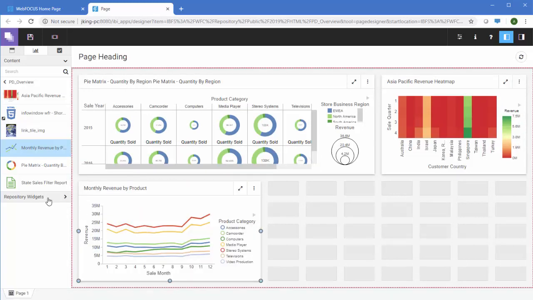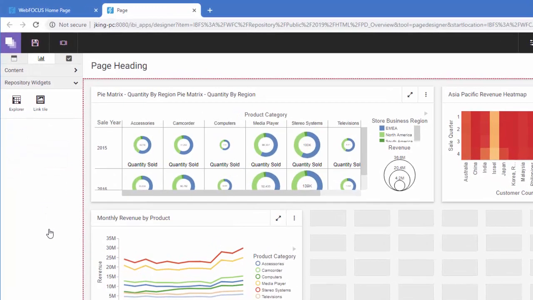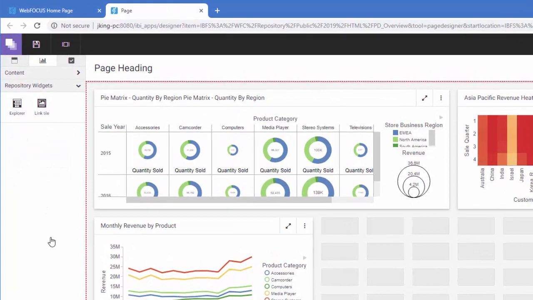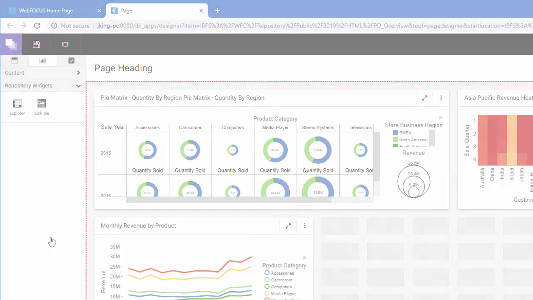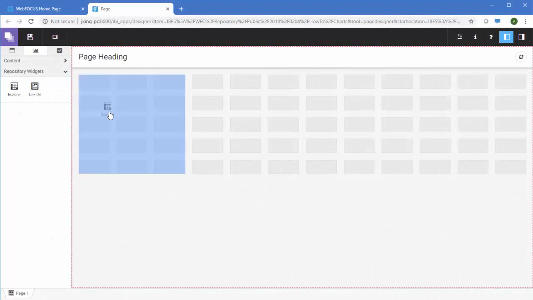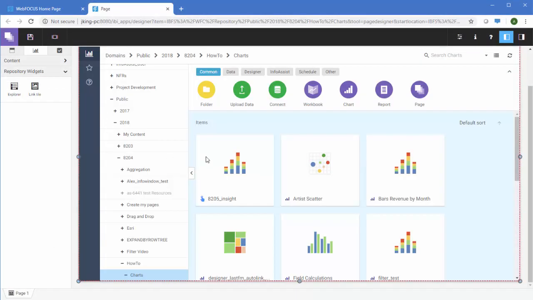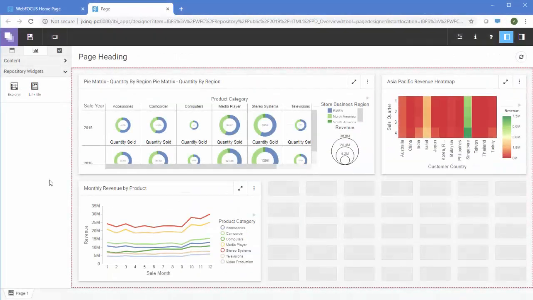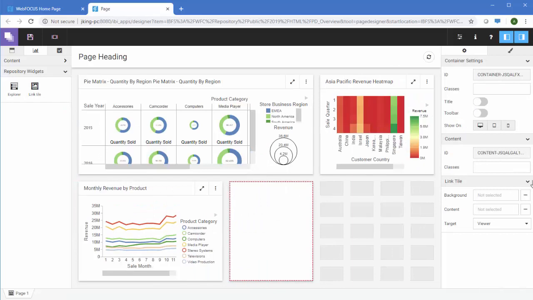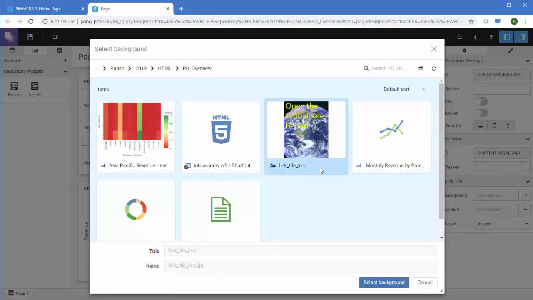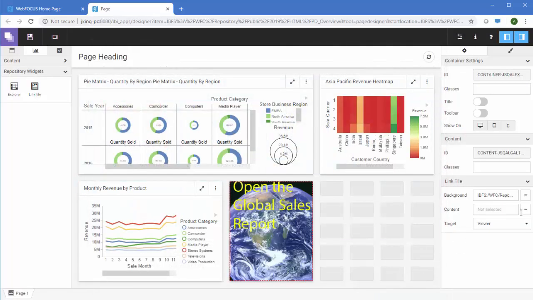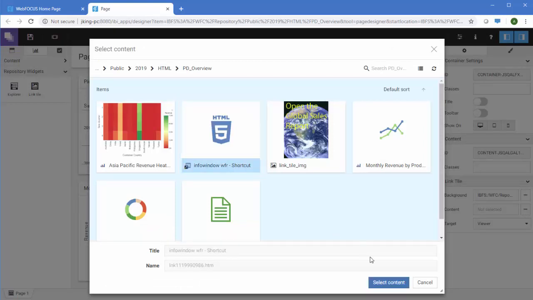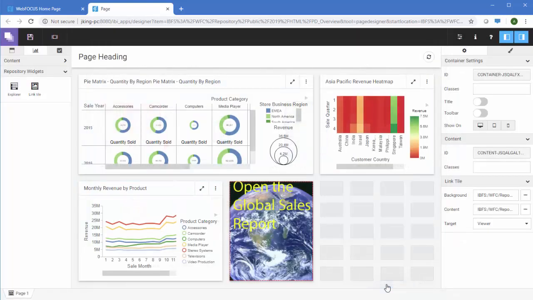You can also add repository widgets to provide additional innovative ways of using your content and incorporating it into your designer page. The Explorer widget allows you to put the WebFOCUS Explorer onto your page and use the WebFOCUS homepage features to navigate your content. The Link Tile widget arranges content in such a way that one content item becomes a click-through tile that opens another content item. This feature is especially useful when you need to incorporate a large or insight-enabled item into a page and display it on all devices.